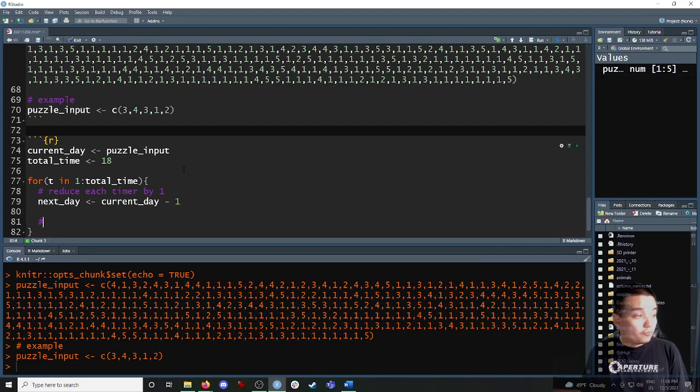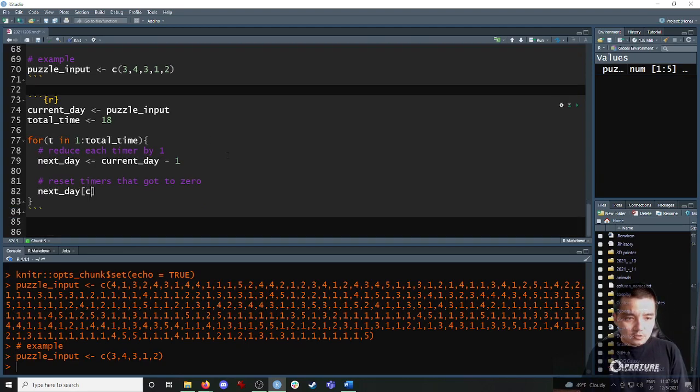Next, we're going to reset timers that got to 0. So at the locations where current day was 0, rather than reporting a -1, the next number down, we're going to reset these numbers to 6.